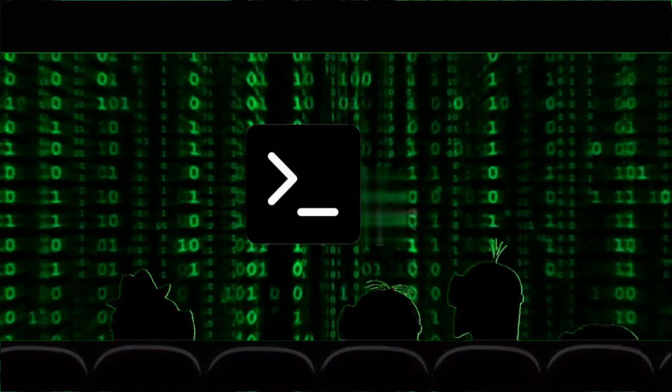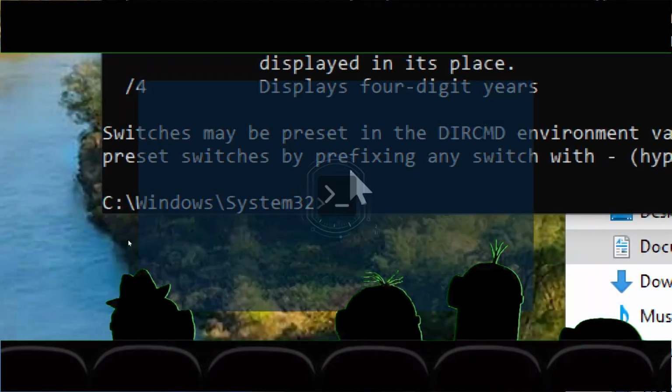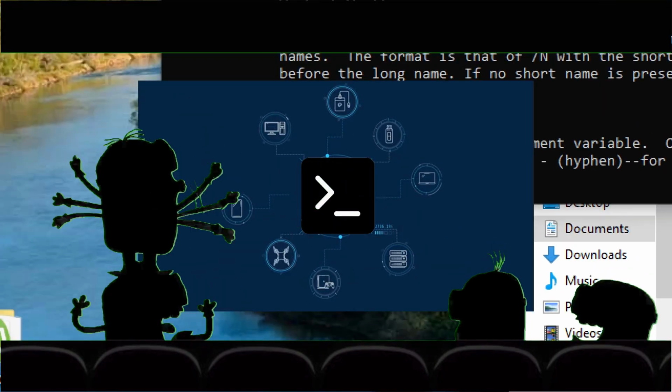Command prompt is useful for performing tasks that might be cumbersome through the graphic user interface, troubleshooting, and automating repetitive tasks.